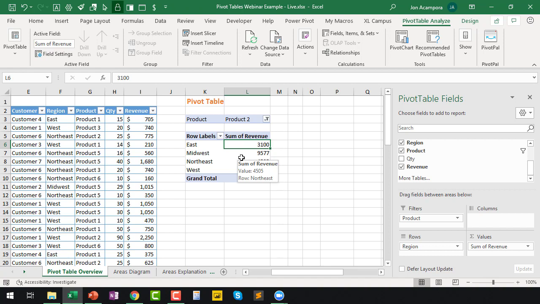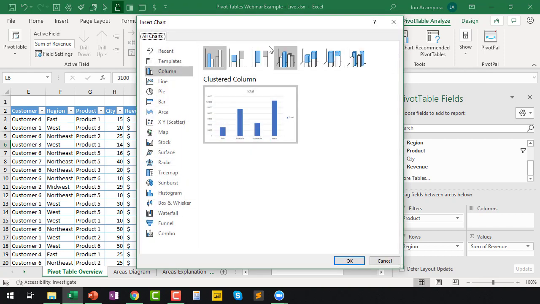Now, another cool feature of pivot tables is pivot charts. So we can create interactive charts and dashboards based on our pivot table. So I'm just going to select a cell inside the pivot table here. Go to the Analyze tab, or this might say Options if you're in Excel 2010 and earlier, and then choose pivot chart. And that'll bring up the insert chart window.